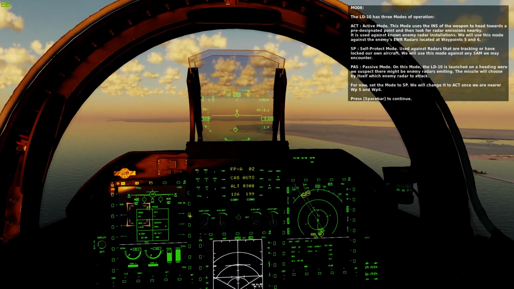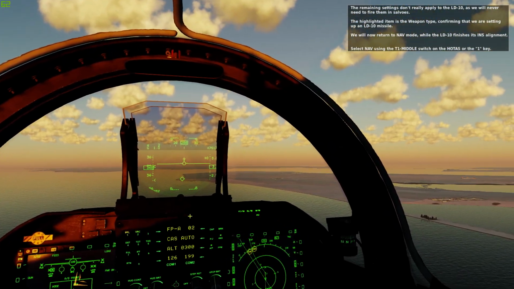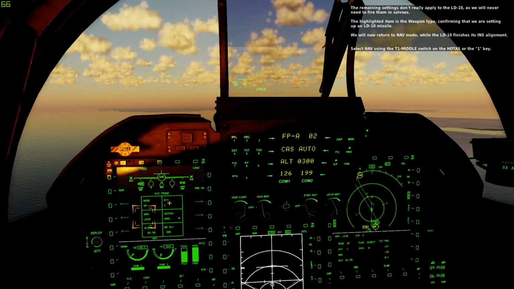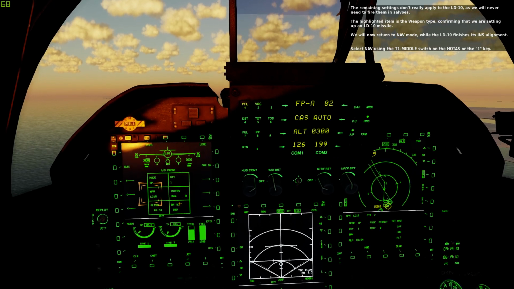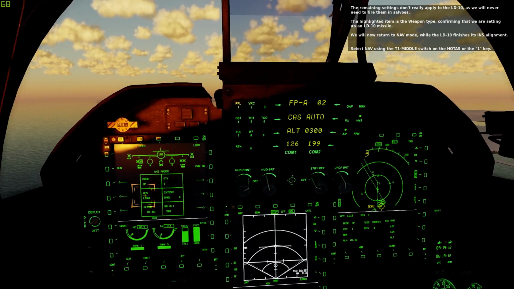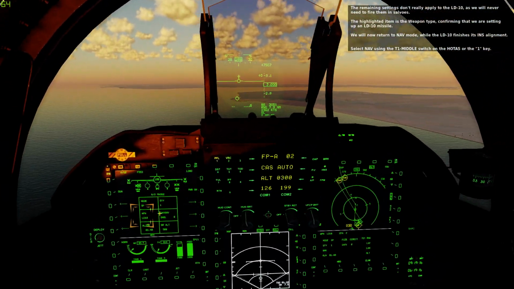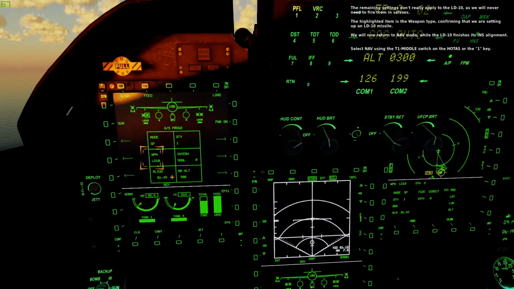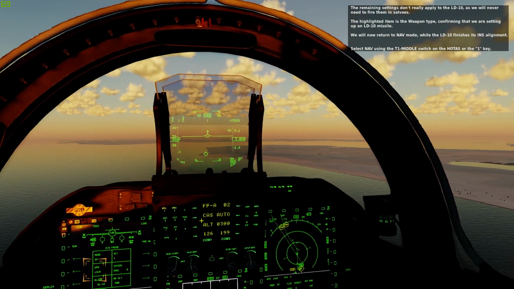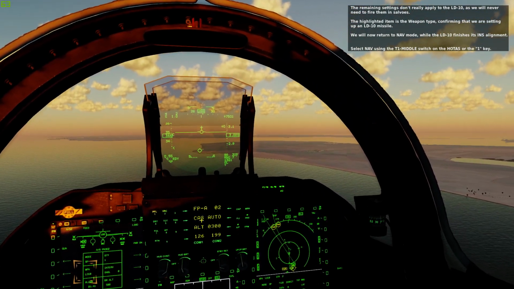Press spacebar. The remaining settings don't really apply to the LD-10, as we will never need to fire them in salvos. The highlighted item is the weapon type, confirming that we are setting up an LD-10 missile. We will now return to nav mode, while the LD-10 finishes its INS alignment. Select nav using the T1 middle switch on the HUDs, or the number 1 key.